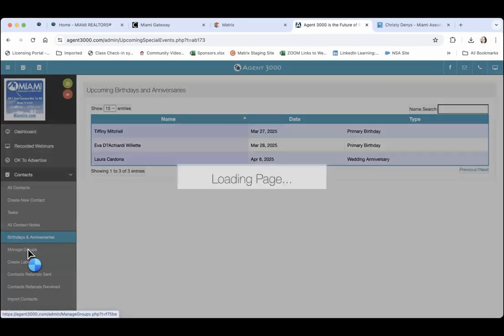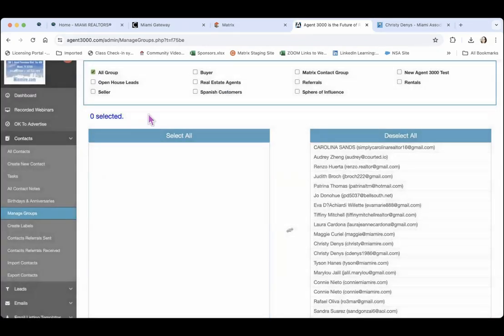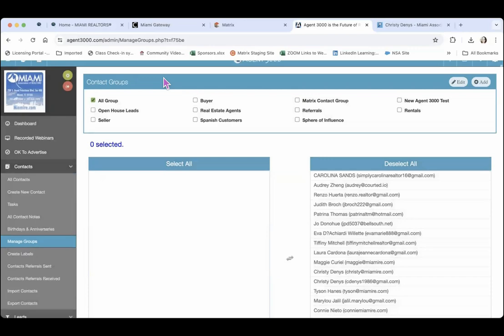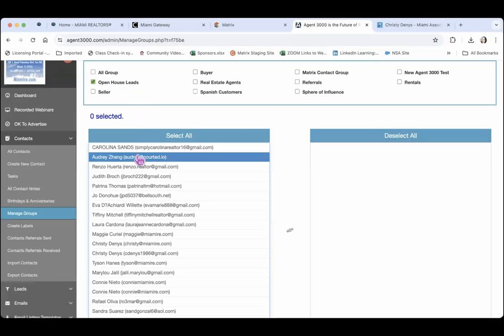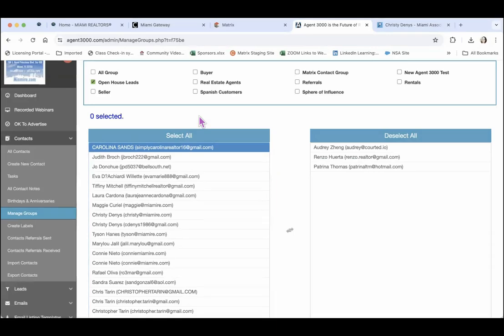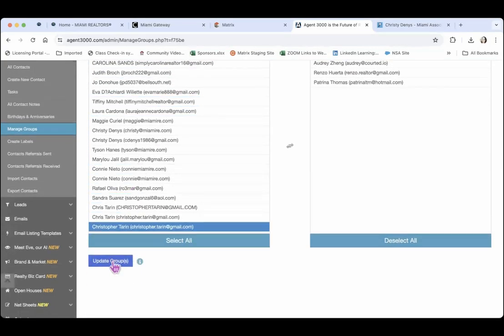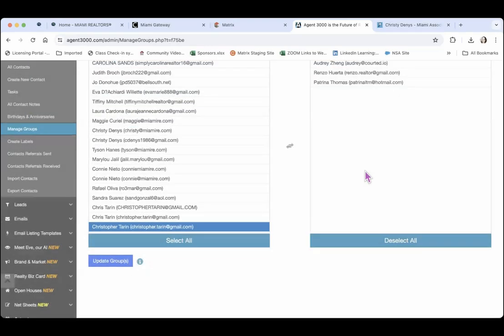Manage groups. So when I click on manage groups, this is the ability for you to take that group and see how many contacts you've added in that lives under that group. Everyone should have an all group, which shows you that you can do a blast to all of your sphere. As I click on open house leads, this is brand new. So let's say I'm going to add this one, and this one are part of my open house leads. To confirm the change, I update the group. So I've added in 3 guests.